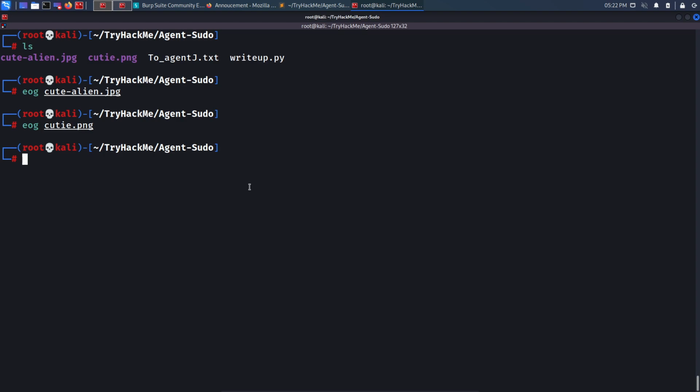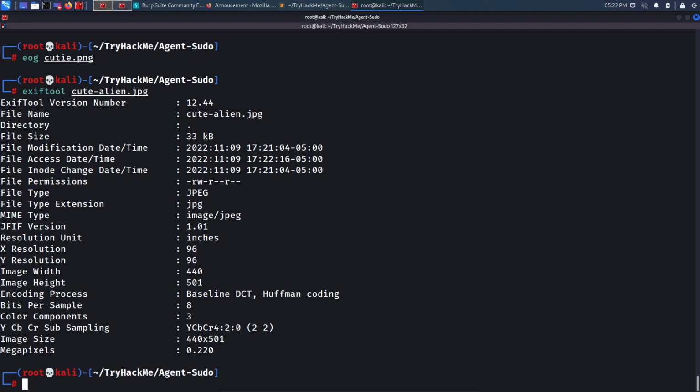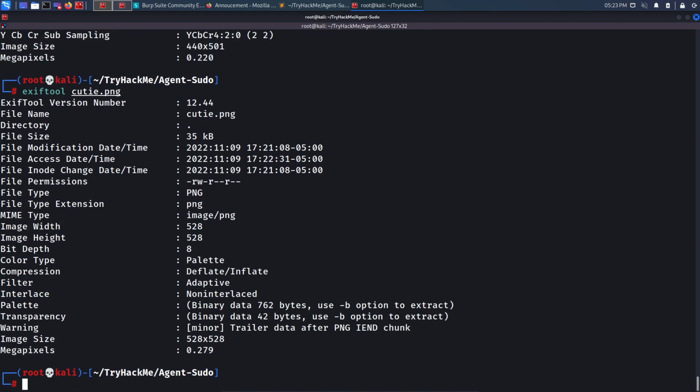So let's start off with exiftool. If I do exiftool and then the image name, I cannot see anything interesting. The date is of today as well, and nothing really interesting. So if I do exiftool on the second one, this time there is something interesting, and it says binary data 762 bytes, use -b option to extract. So there is something behind this image, but nothing interesting really else. So this means there is definitely something.